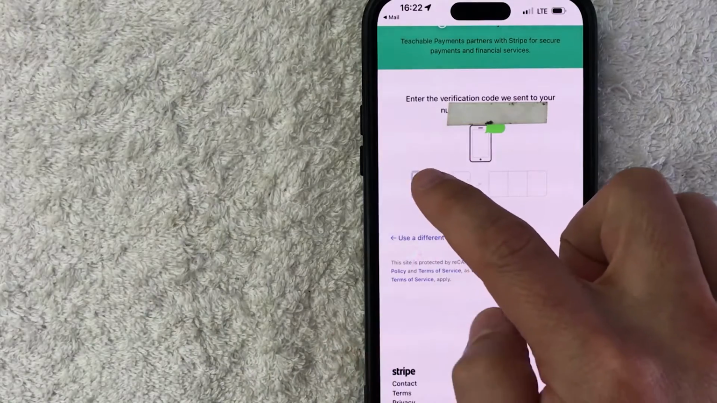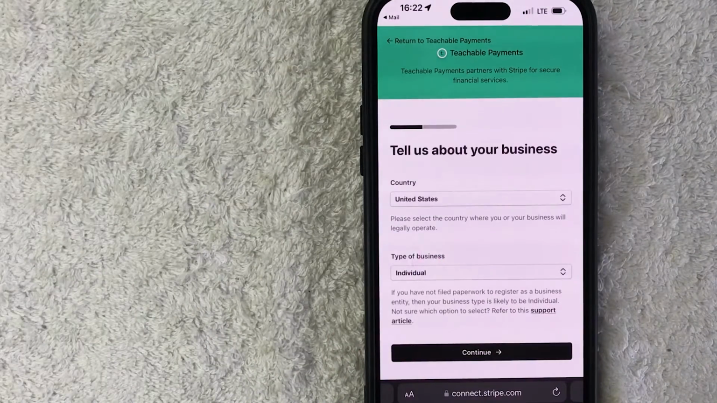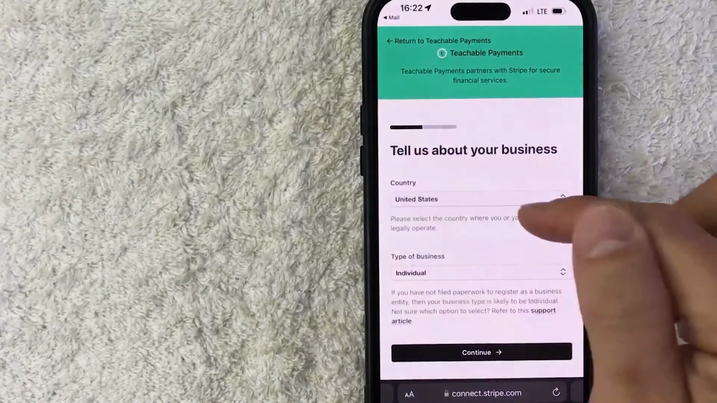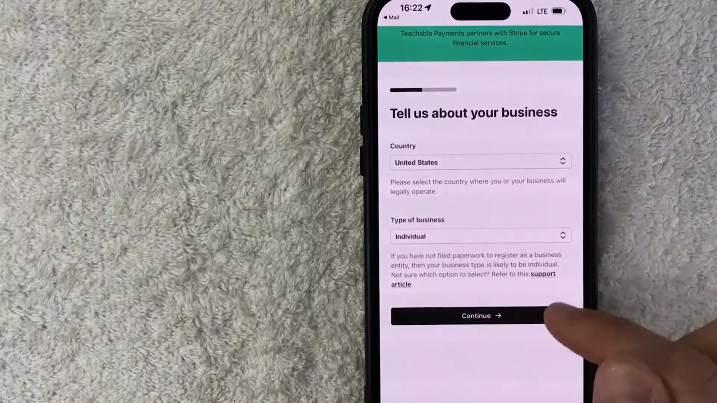So I'm going to enter that code in here. Okay, it's processing now. Okay, next Stripe is asking about my business. So they're asking which country. So I filled that out and then what type of business. And then you want to click on continue.